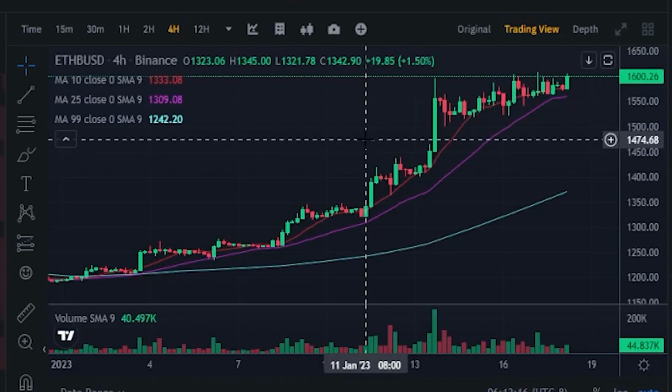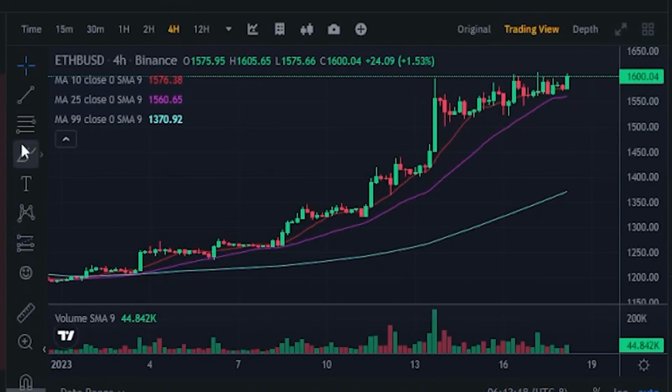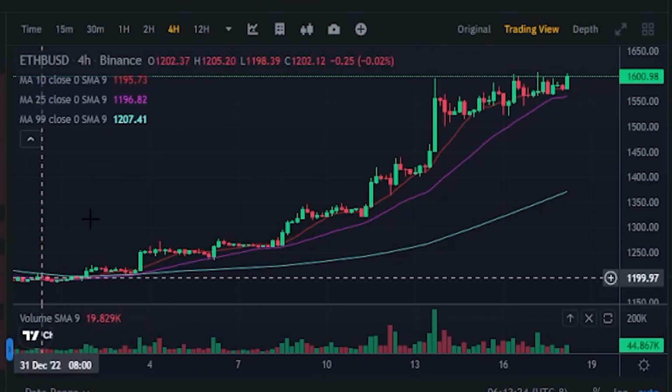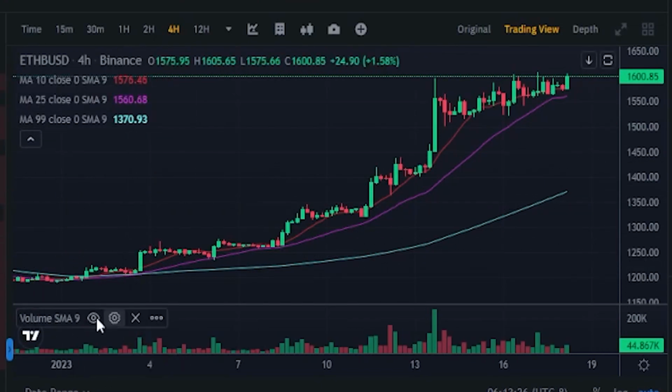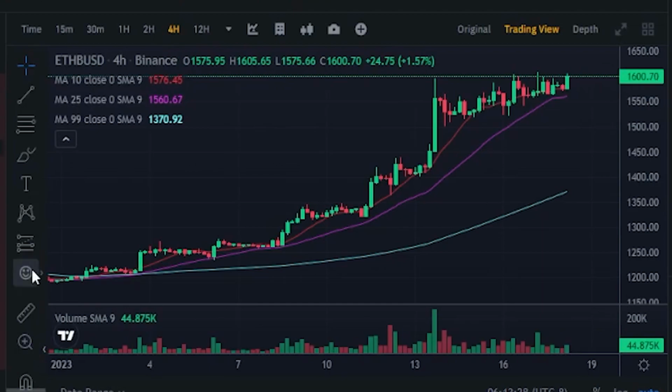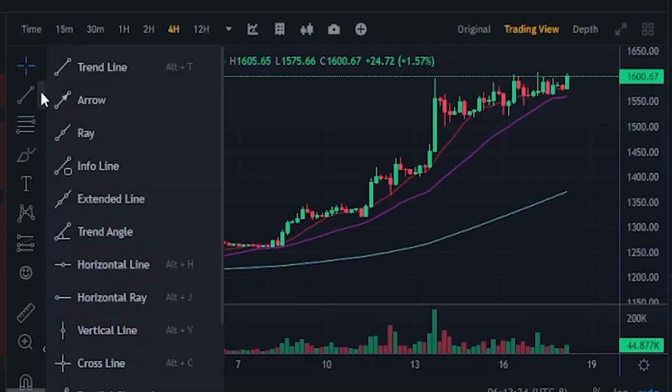You can find the drawing tools over here on the left-hand side of the chart. If your drawing tools aren't showing for whatever reason, there's a little arrow down here at the bottom left-hand side. If I give it a click, you can see that I just hid the drawing tools. If I click it again, now I've revealed the drawing tools. Beside each one of these little drawing tools is a tiny little arrow. If you give that a click, it'll expand into a drop-down menu where you can find even more drawing tools.